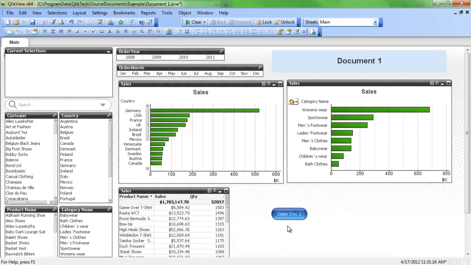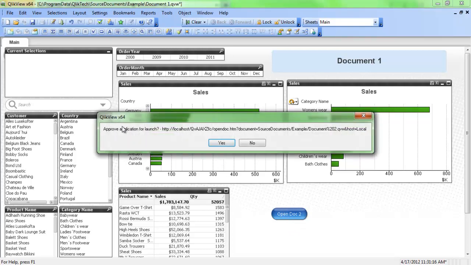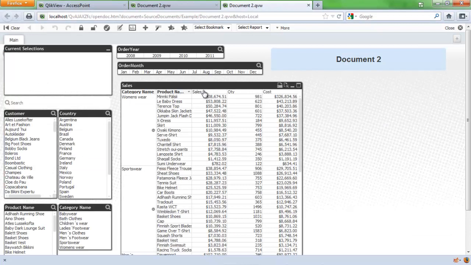So now I can test this right from QlikView desktop, clicking on the button, and it's asking me if I want to execute and open up the other document. I say yes. And there I am. I'm brought directly into document 2, which is a little bit different layout.